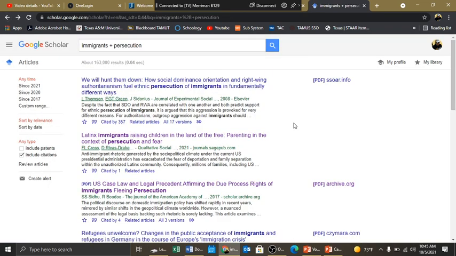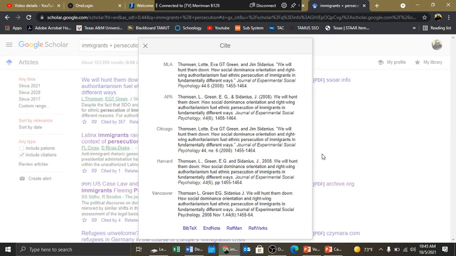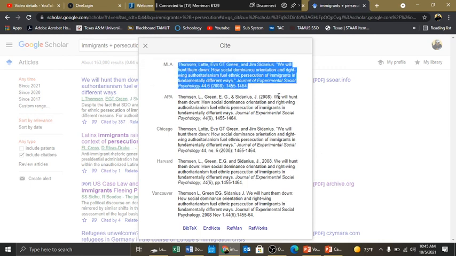Let me show you one other thing. For these, when you get ready to cite them, see these little quotation marks right here? There's your citation. MLA is right here at the top. It gives you everything. All you have to do is copy and paste it, and you're good to go.